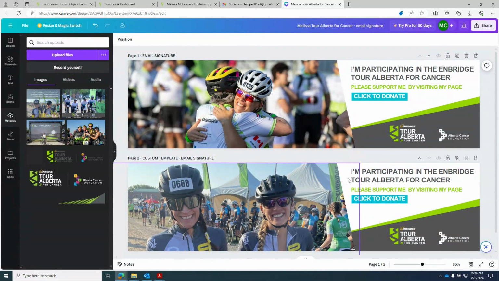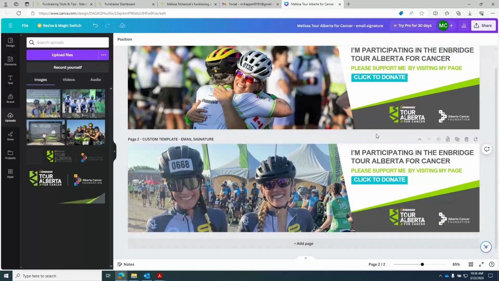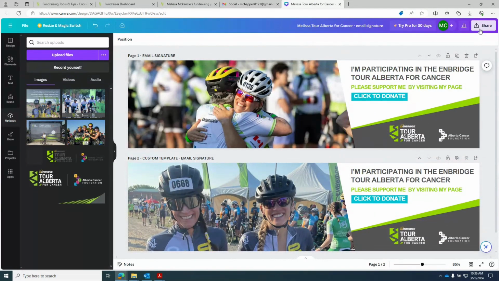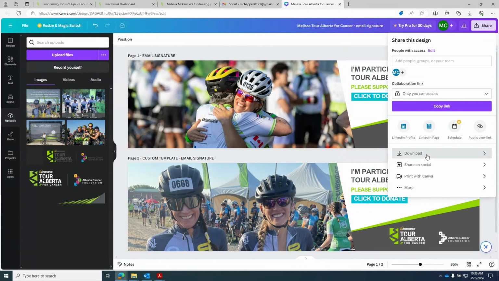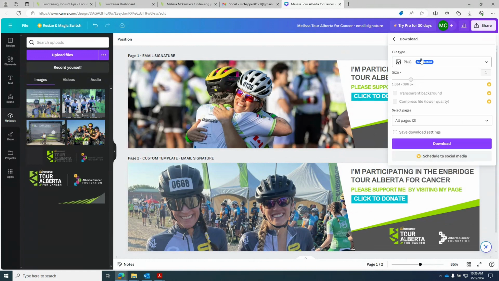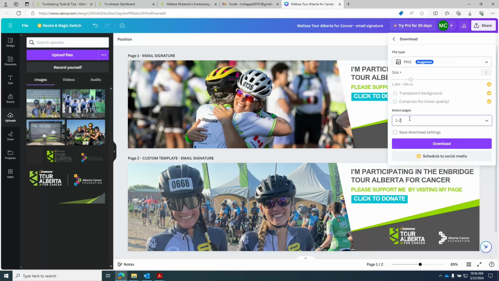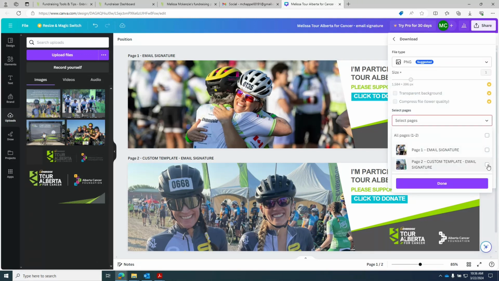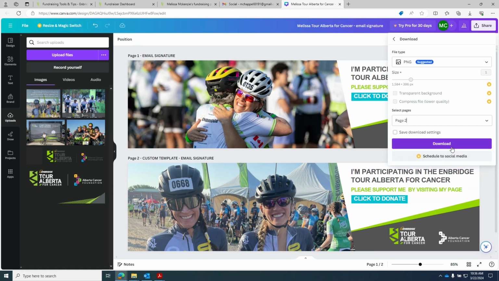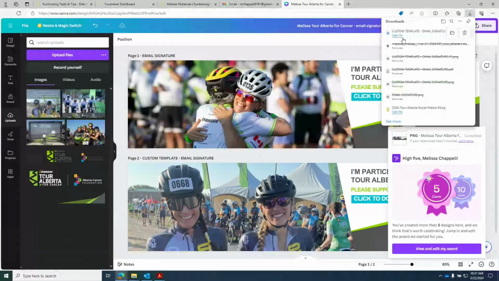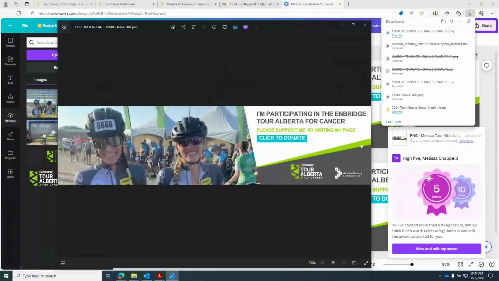And then you want to, of course, delete that link that's just there to help. Once you're happy with it, you hit the share button at the top right-hand side of the page and hit download. Now from here, you're going to choose what type of file. You're going to want an image file, whether that's JPEG or PNG, and then you're going to pick which page you want to download. So we're going to do the customized one, which is page 2, and hit download. From here, it should automatically download in your browser. You can open it up and then save it to a place that's convenient to grab when we get into our email signature. So save as there.